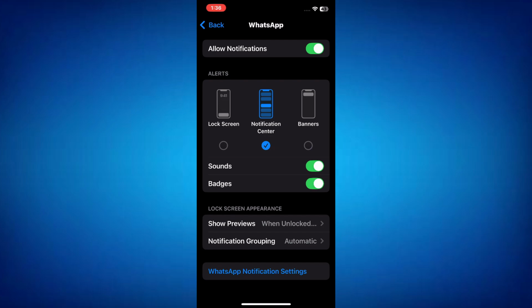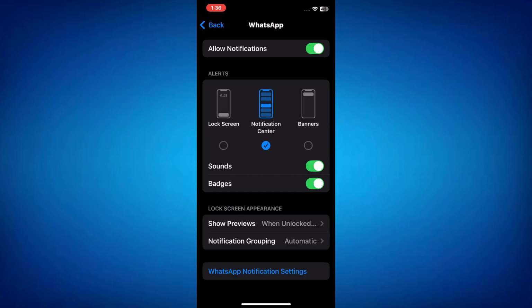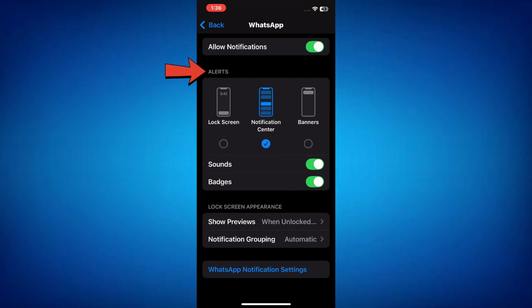If it's disabled, you won't receive any notifications for WhatsApp messages, and they won't be recorded for later review, so be sure to toggle the switch on. You will also want to scroll down and check all the notification settings, such as the notification alerts type.